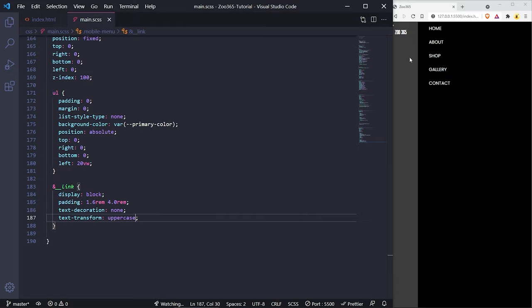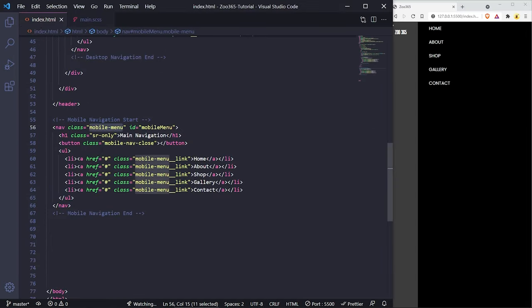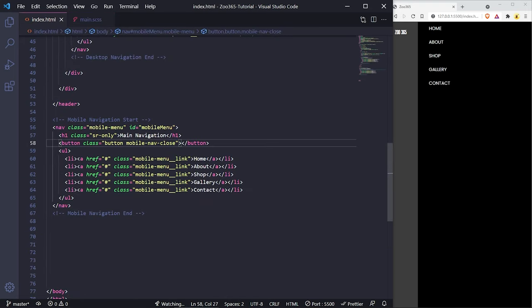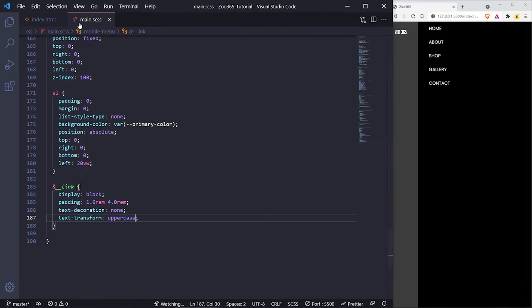Now we have one more thing in here, and this is the actual button that we have in here. I wonder whether I can give this button here a class of button. Let's have a look. Okay, it disappears, which is a good thing. And now what I'm going to do is style this button to be underneath here, and this will be kind of like our close button, and we'll make it work with JavaScript. So what did I call this? Mobile nav close. Okay, sounds good to me.